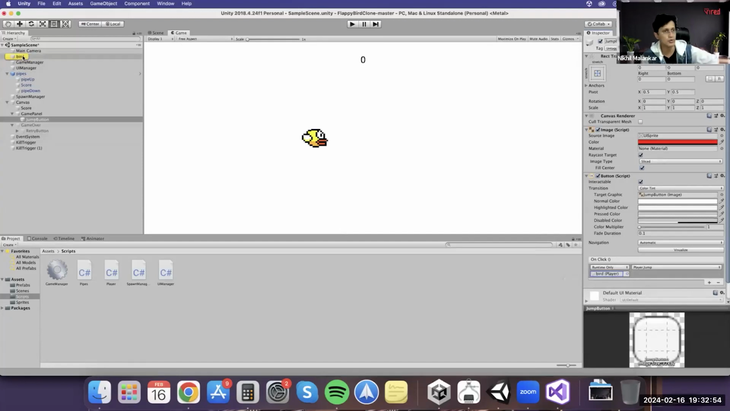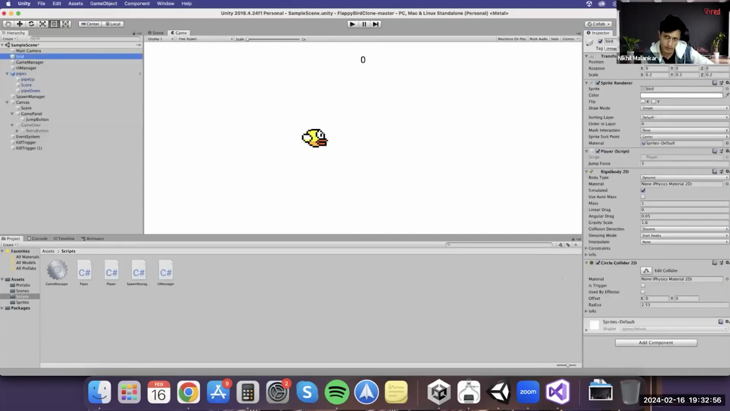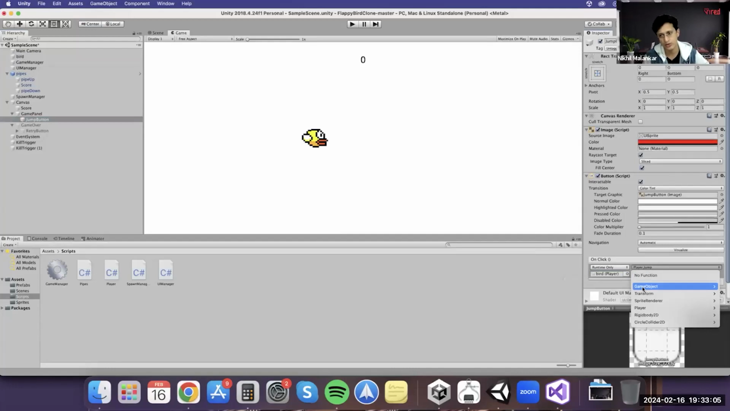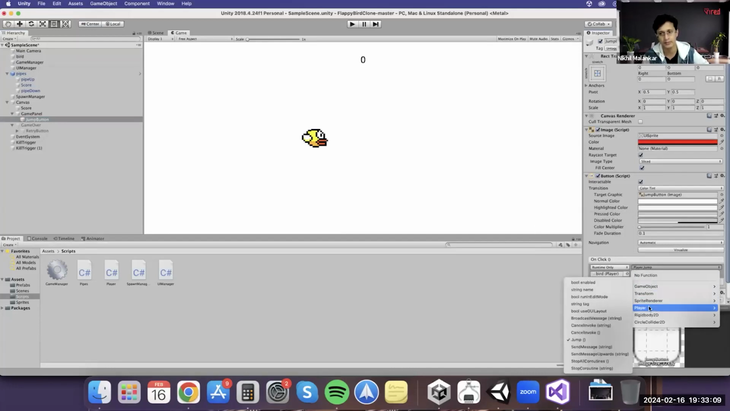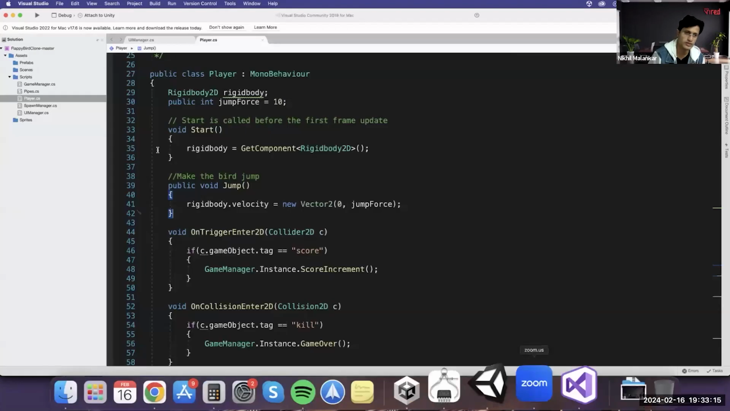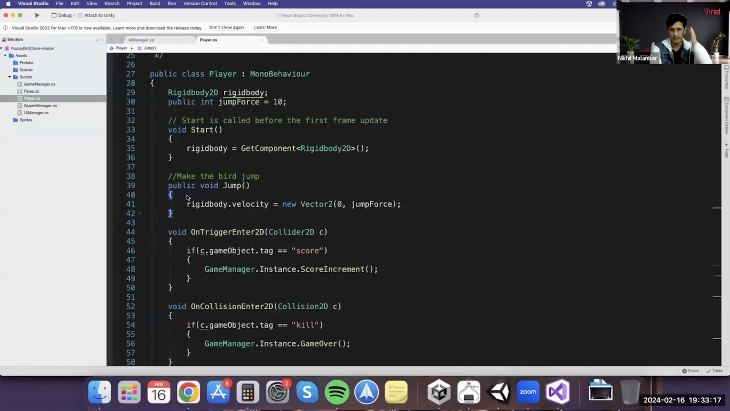So if I just go to my bird, you can see over here on the right hand side, there is transform, sprite renderer, player, rigid body 2D, and circle collider 2D. If I come back to my jump button, you will see those functions in that very order. So transform, sprite renderer, player, rigid body 2D, and circle collider. Now, if I hover onto my player, what we want from the script is, when that button is pressed, this should get executed, right?